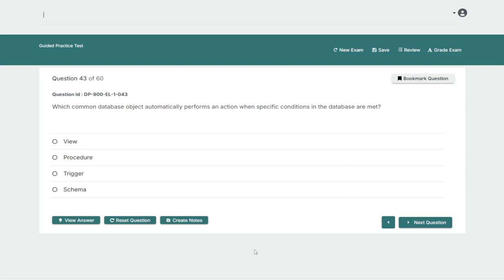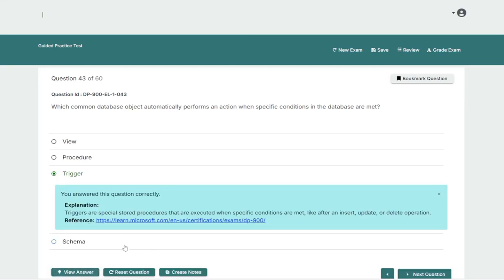Question 43. Which common database object automatically performs an action when specific conditions in the database are met? A view, a procedure, trigger, or schema? So when specific conditions are met, the answer is a DB trigger. Triggers are special stored procedures that are executed when specific conditions are met, like after an insert, update, or delete operation.